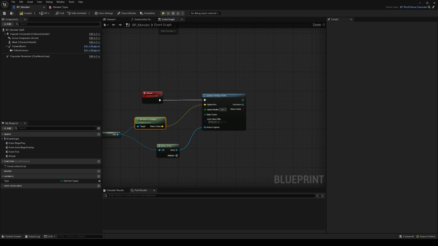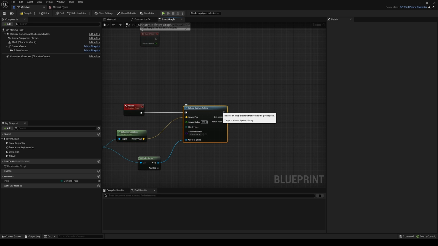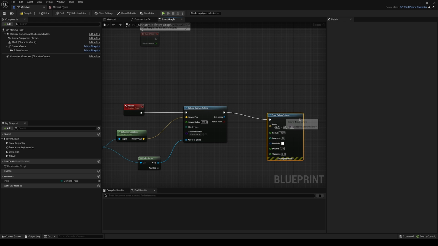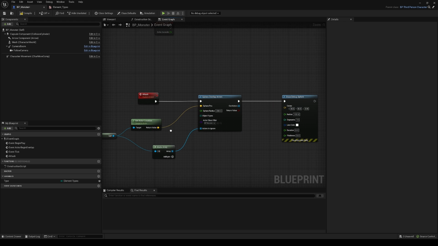Now, just to be sure that we're actually getting things, especially when working with sphere overlaps, one thing I like to do is debug draw a sphere. And I will pass some of the same information over. I'll pass this. The radius is going to be 200. 200 is not going to be very big, so let's make this like 800. I'm going to turn on a duration of 2 and a thickness of 2 as well.